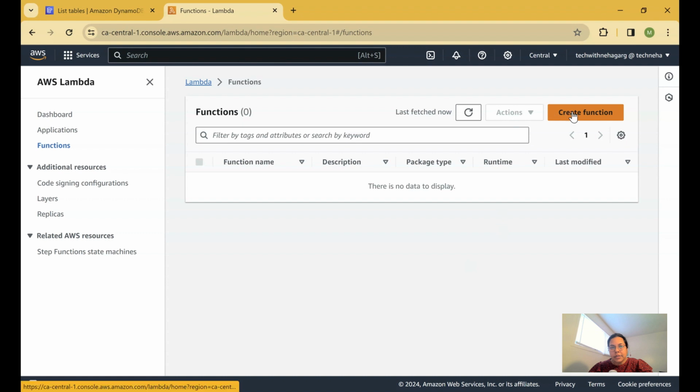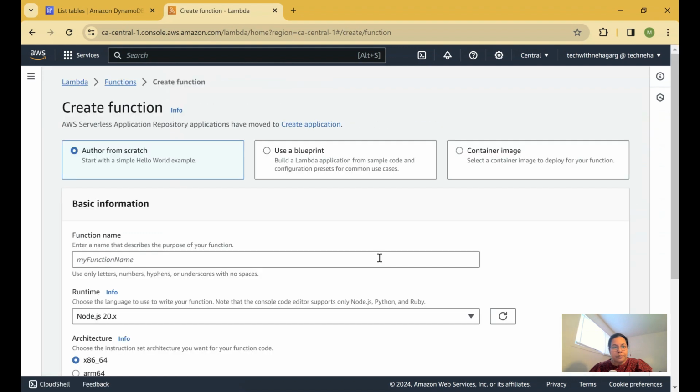We are inside Lambda service. We will click on create function. Once we are in create function, we are going to create this function from scratch. So we are going to create everything from scratch. That's why we are going to select author from scratch. Otherwise you have other options as well. You can upload a container image, Docker container image. You can use a blueprint, that is build a Lambda application from sample code. So there is a sample code that is being provided, so you can use those sample codes as well. But today we are going to author from scratch.